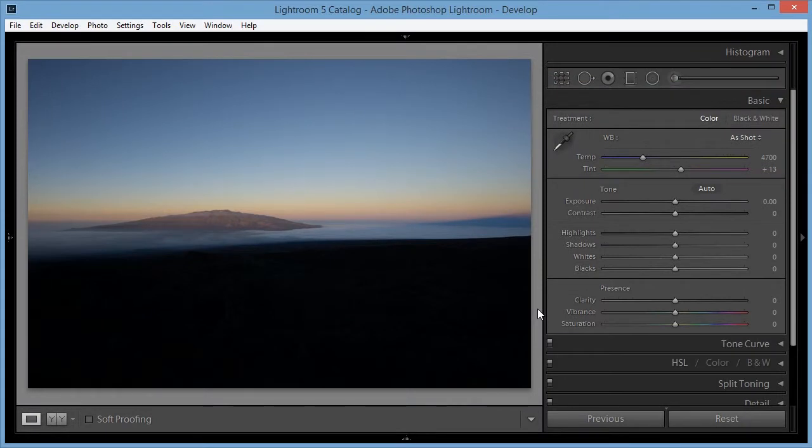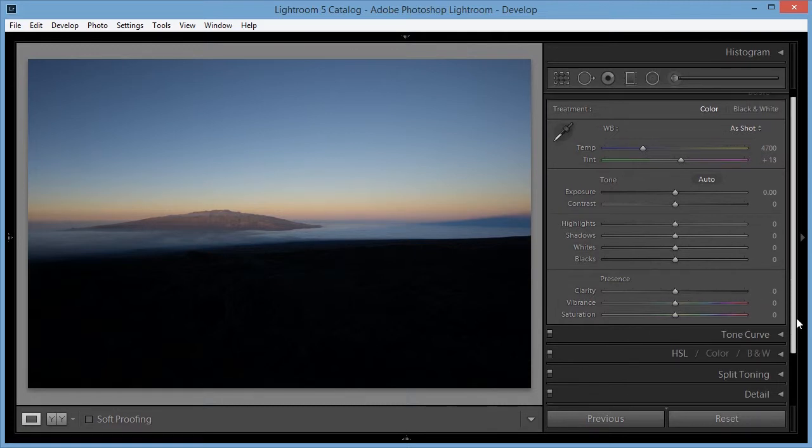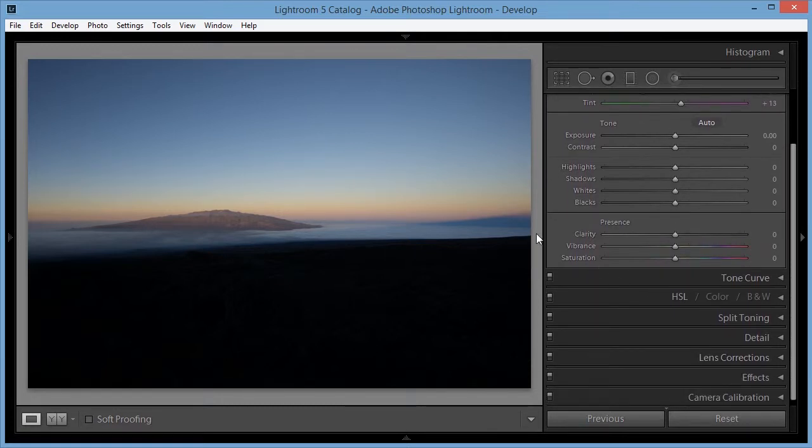I'm Raita Arcuri. In this episode, I'm going to be editing a photo of Mauna Kea that I took from Mauna Loa. So the first thing I'm going to do to edit the photo, having it open in Lightroom, is remove the vignetting in the sky.